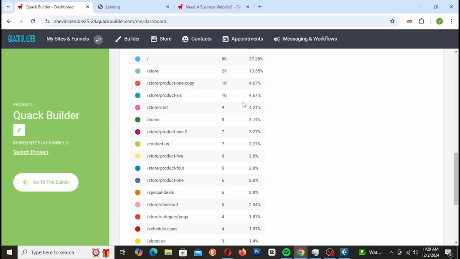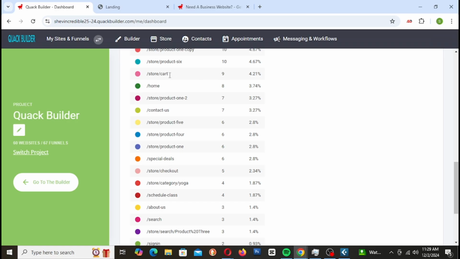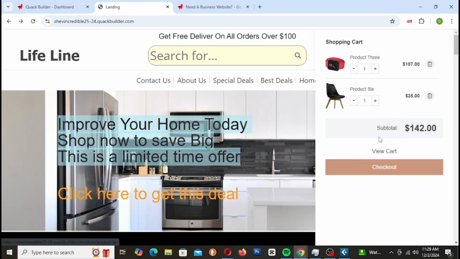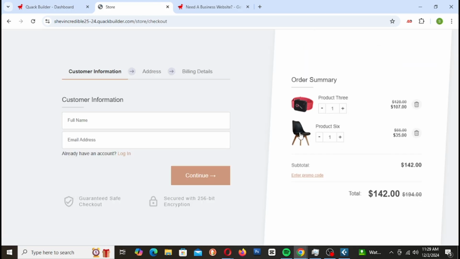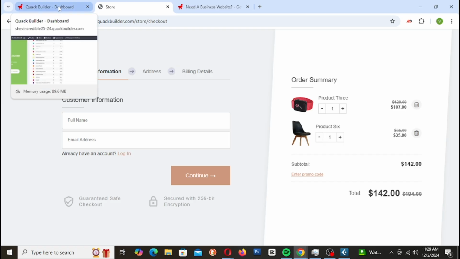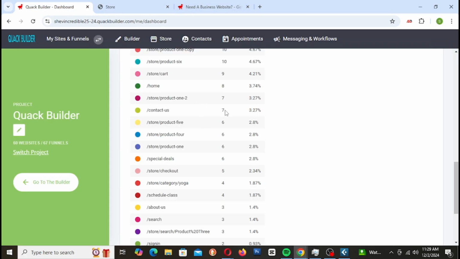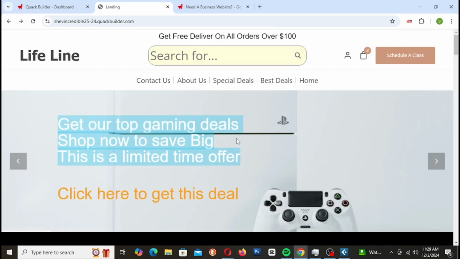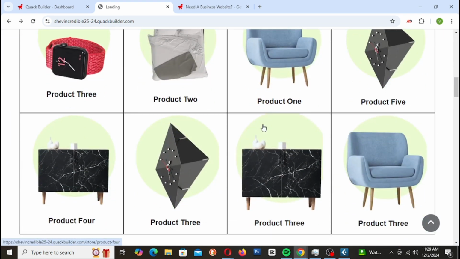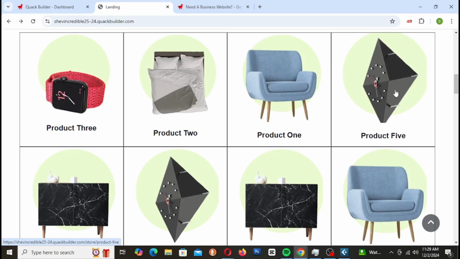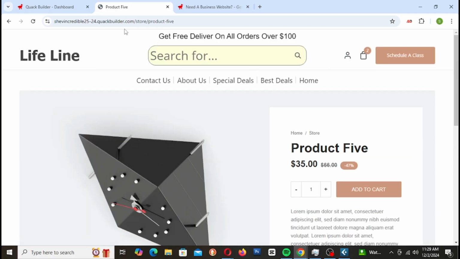Okay, so you see what product they go to, the store cart. If they go to the cart, this is the cart right here. If they check out, if they go to the checkout page, you can see it tells you basically everything. You go to the contact, store product 5. These are the names of the products that are on the store. So you can see product 5. This is product 5 right here. That's what it's telling you.